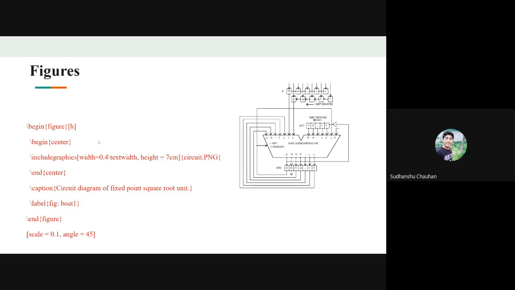How can we add figures? Again we have two commands, that is begin figure and end figure. Whatever we have to write regarding the figure, we have to write between these two statements, begin and end figure. Okay. So h is used for positioning it. If you are not using h, the alignment of your figure will be disrupted. It can go below the table or above the table. If there is a table next to this figure, then it will be disrupted. So for good alignment, we use square bracket h.